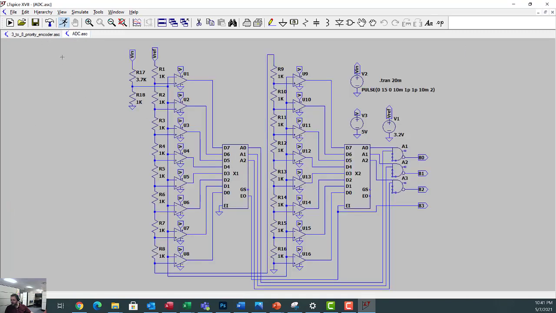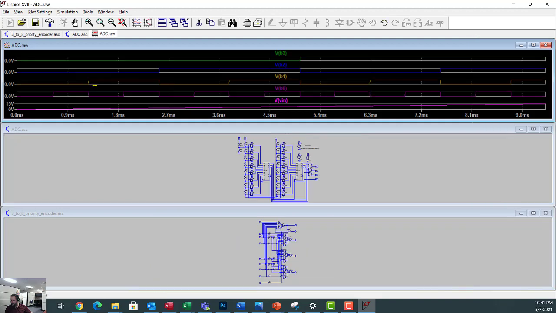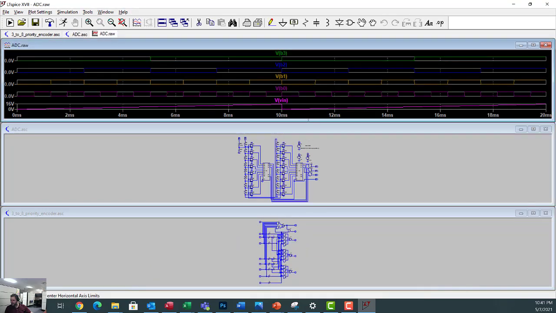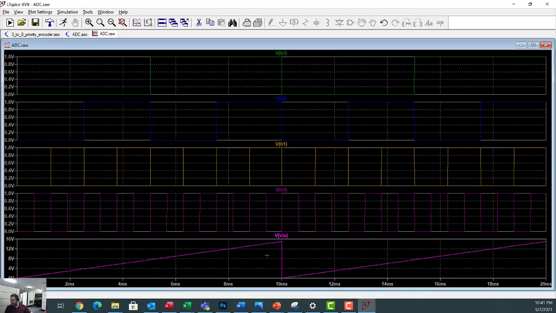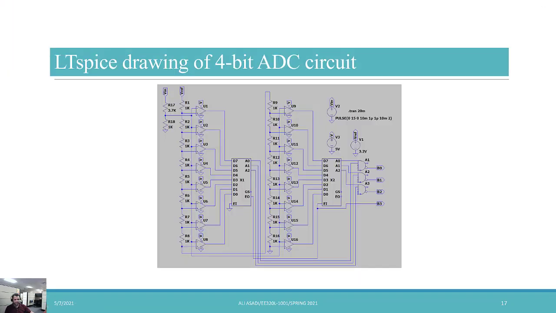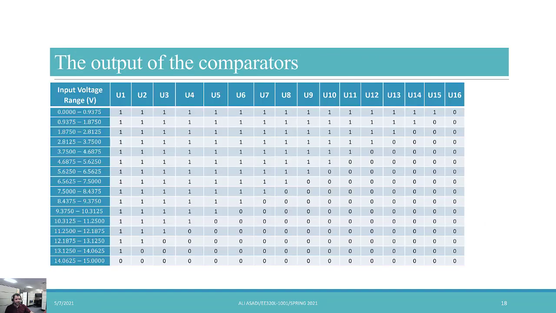Now if I run this project, we will see the input and output voltages. Here's the input voltage, that is analog, and 4 digital voltages for each bit. So this is the design, and here is the output of the comparators, 1 through 16.